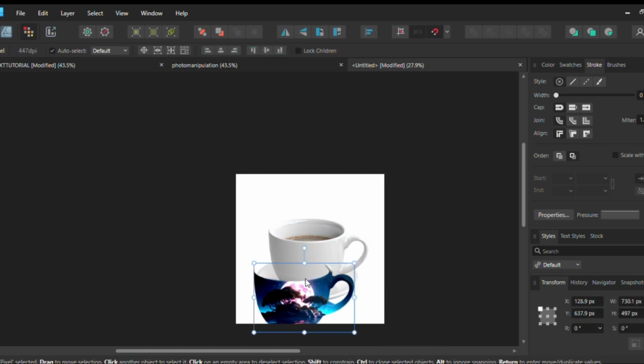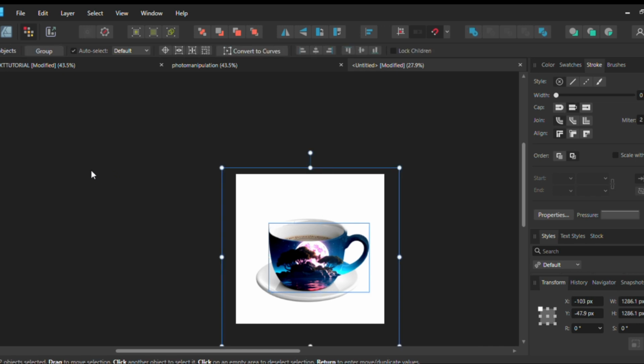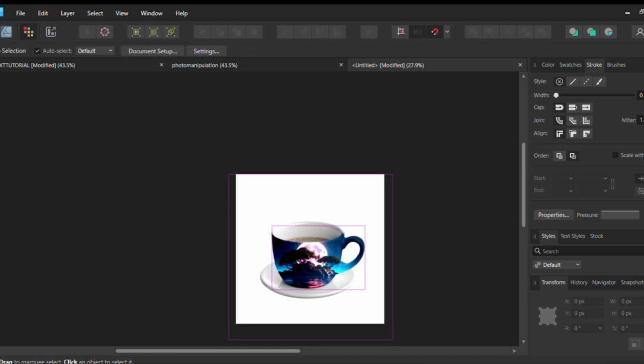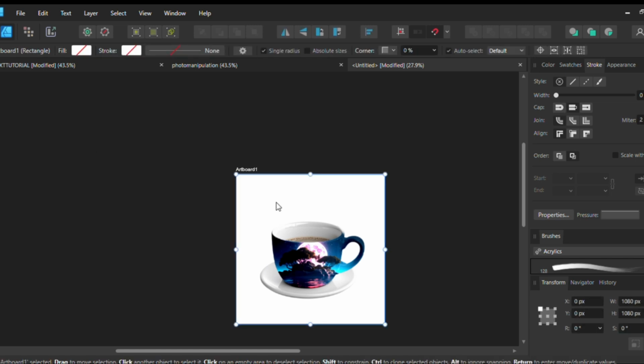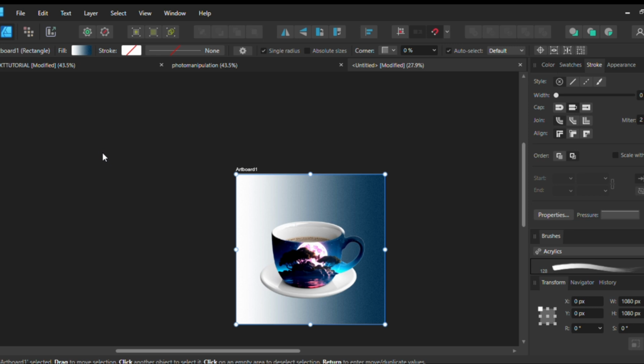So let's select all of this. It's not selecting. Yeah, and group it. I've grouped it already now. So next thing we're going to do is come back to put that same image. Oh no, we're going to give it a background color first. So let's make this an artboard. Give this a background color, the same color I gave the mug, which is that dark blue kind of vibe.